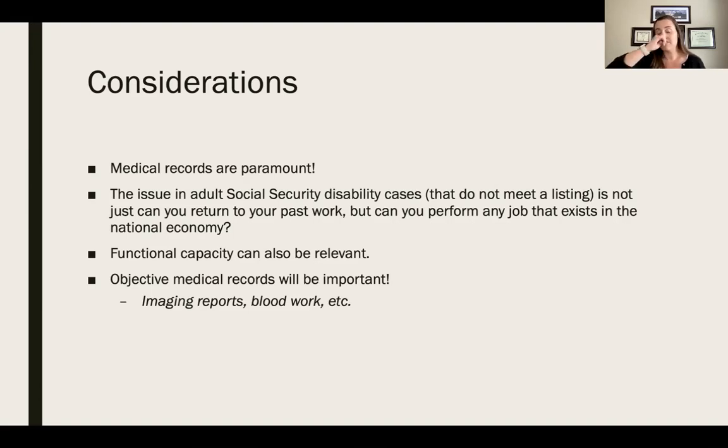And you've got the positive RA factor that will show up in blood work, that can be helpful. Anything objective that can show what's going on. Subjective medical records are also helpful, but objective medical records to really help tell the story are very important.